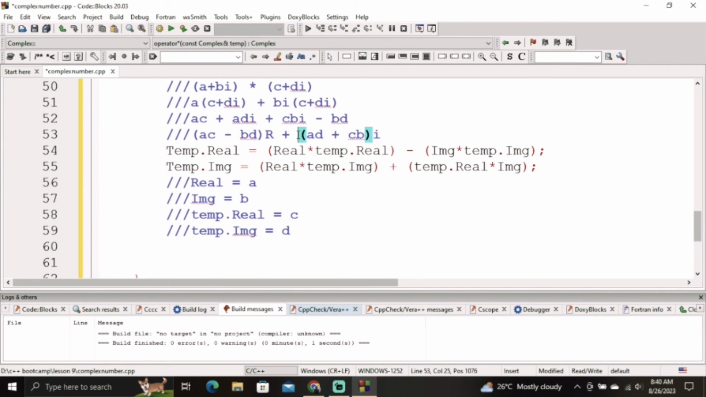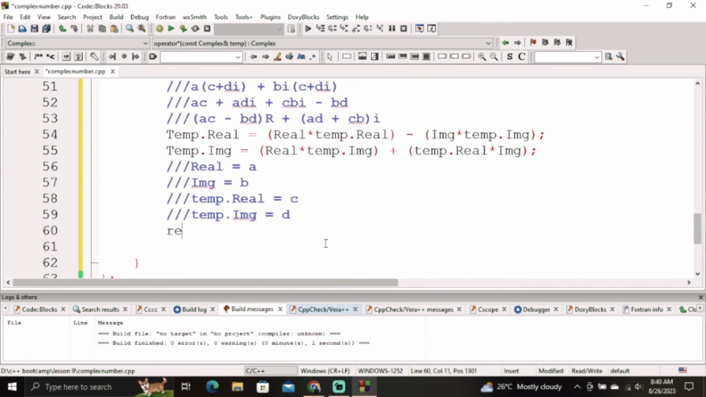Now for the imaginary part, we should have A times D, which is real multiplied by temp dot imag. So what is temp dot imag? It is D. So that is correct as well. It is equal to A multiplied by D. And this one should be C multiplied by B. So what is C? C is temp dot real. That is correct. And imaginary, what is imaginary? Imaginary is B. Okay, that is correct. So we have achieved our result, and then we will return the temp.